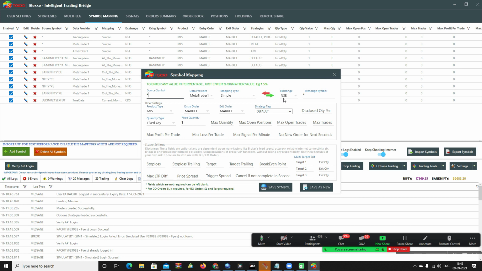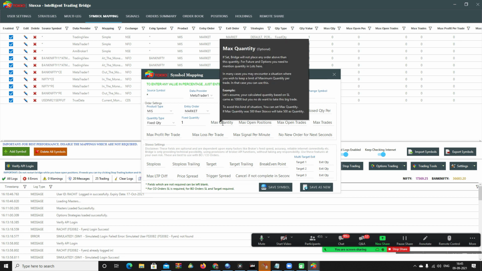So Stoxxo takes care of everything. In case for a particular symbol you want current month futures, next month futures, at the money options, in the money options, out of the money options, again, you don't have to worry about it, which I'll be showing you, how we do it. You can define maximum quantity, maximum.